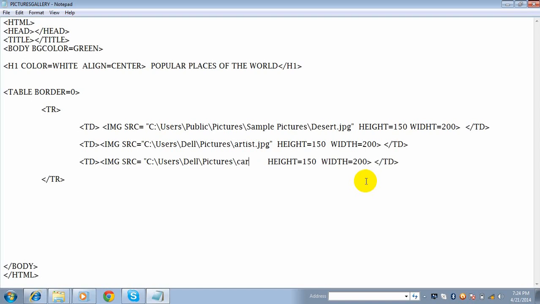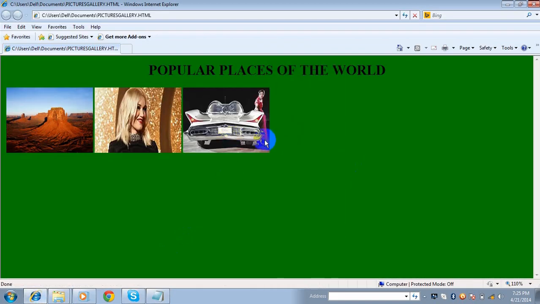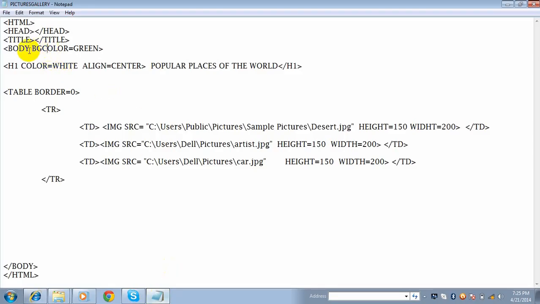Okay, in small letters, .jpg. Close it with a double quotation mark. Okay, and height is 150, width is 200. Just save it. Go to web browser. Right click, refresh. See, the picture has been inserted again. Okay.